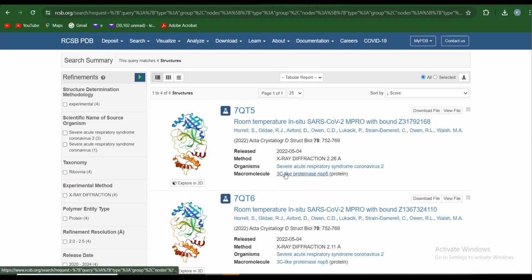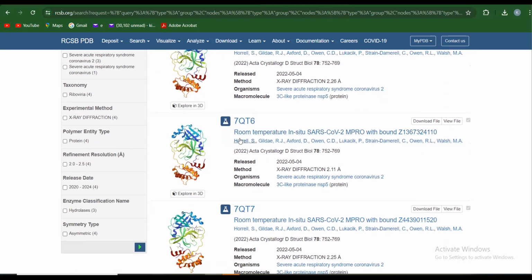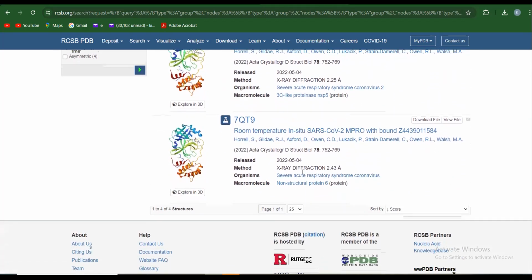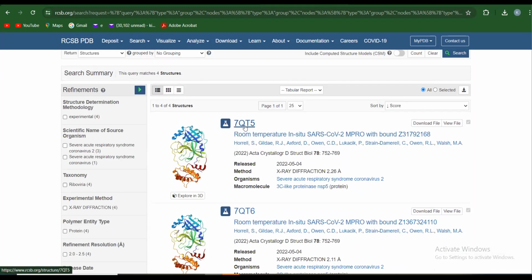Macromolecule, 3C-like protease. Yeah, they call it that name also. So if you look at this, this is one. If you look at this also, this was uploaded in 2022, right? Protease enzyme. So you can choose which one that you want. So let's choose this one. Let's click on this one.